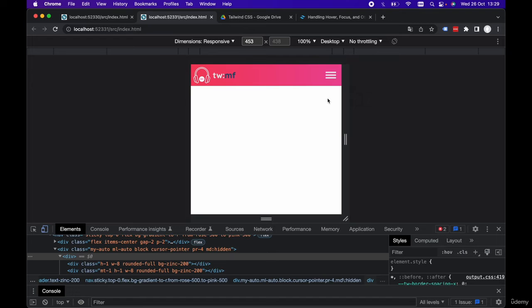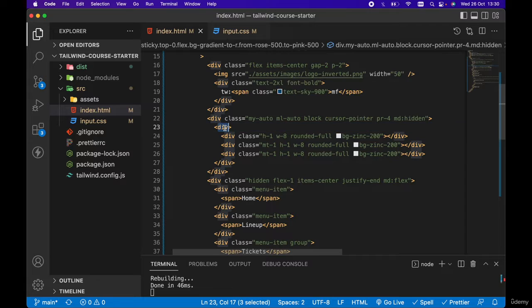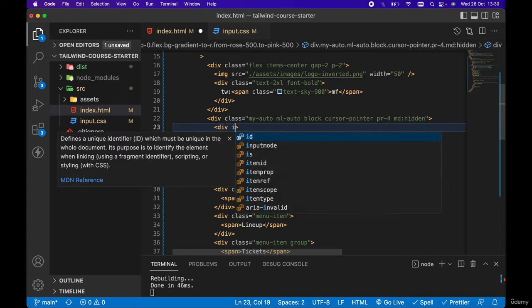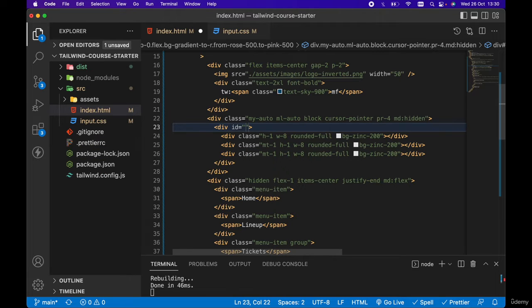In this lecture, we're going to finish off our menu icon by creating a close icon and then transitioning to that close icon from this burger icon. So what we want to do is attach an ID to this particular div because this is the wrapper for our icon, for our mobile icon. So let's attach an ID here and let's call it mobile menu button.